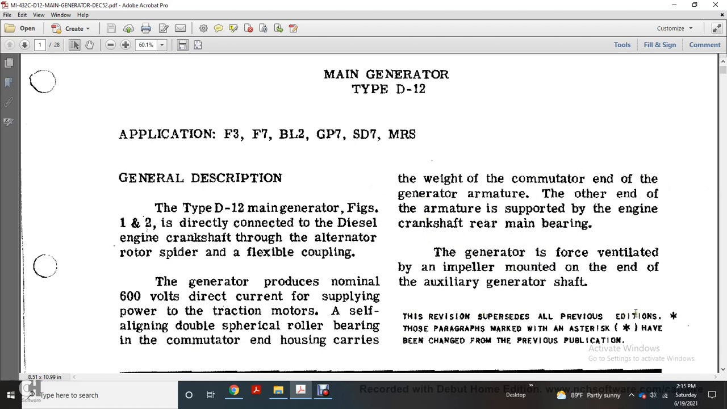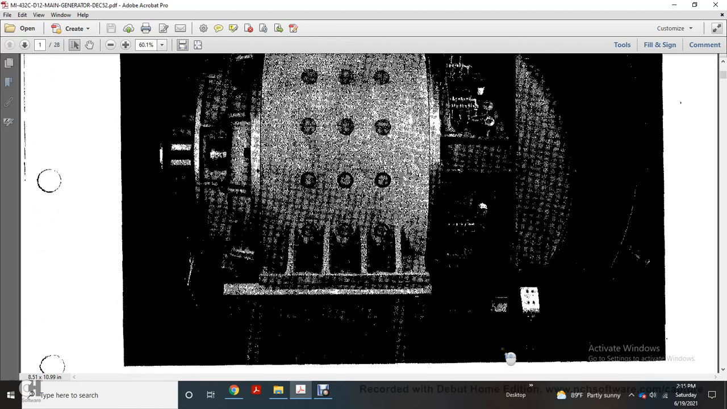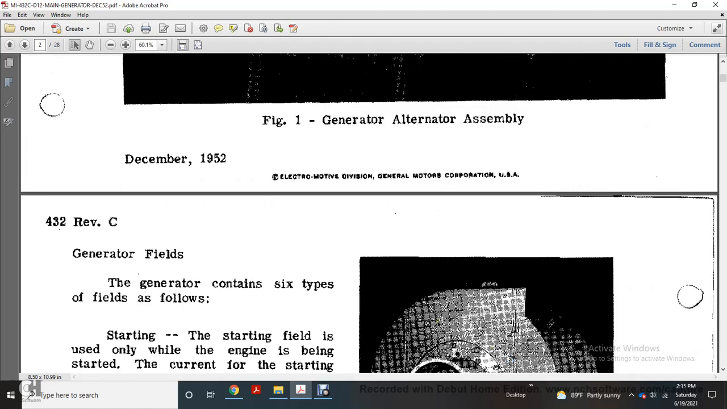This revision supersedes all previous editions. The paragraphs marked with the asterisk have been changed from previous publications. It shows a picture of Figure 1, generator alternator assembly. Generator field.